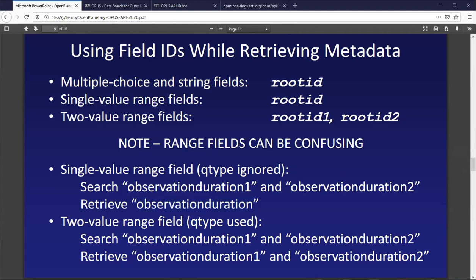Now, this is a copy-paste error, and I apologize. I will fix this before sending it out. If we picked a 2-value range field, so let's say we took ring geometry radius, for example, and just pretend this does not say observation duration, pretend this says ring geometry radius. Again, to search on it, you would specify 1 and 2 for the min and max, but to retrieve it, you would also specify the 1 for the minimum value and the 2 for the maximum value. Okay, so very important, you cannot use 1 and 2s to retrieve if the database doesn't have actual minimum and maximum values stored in it. And if it does have them stored in it, you must specify the 1 and the 2.